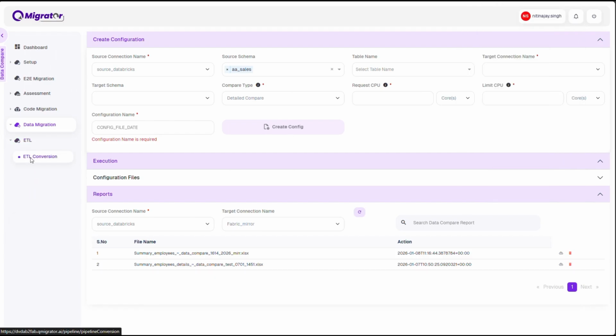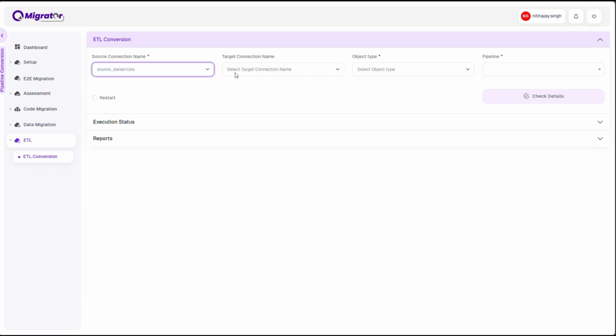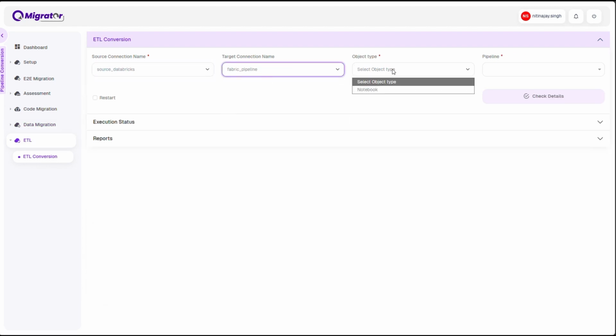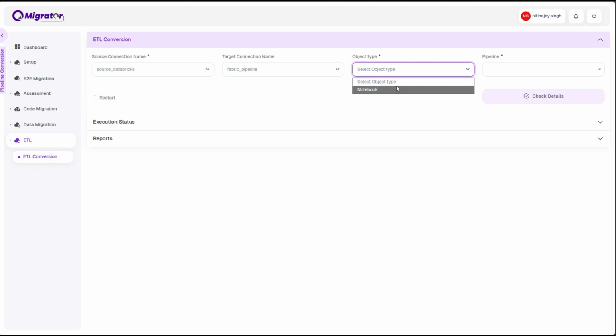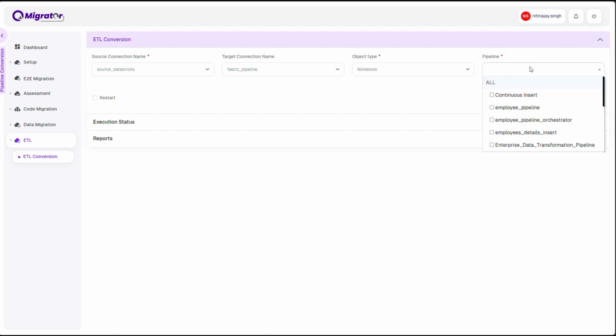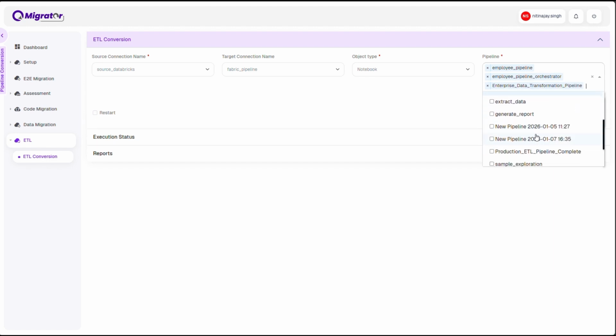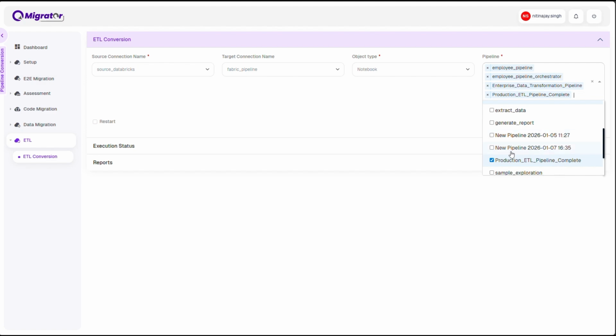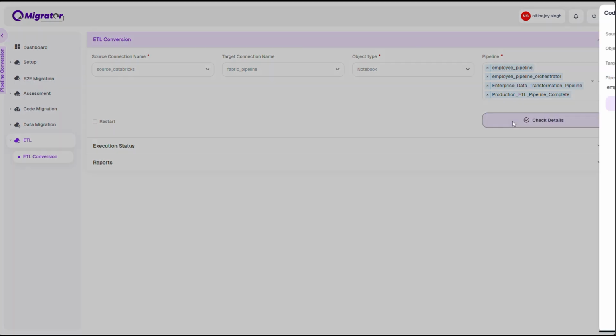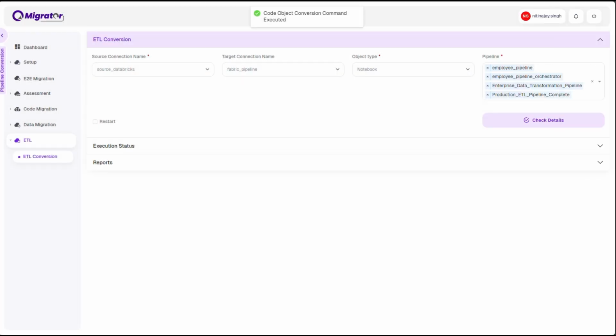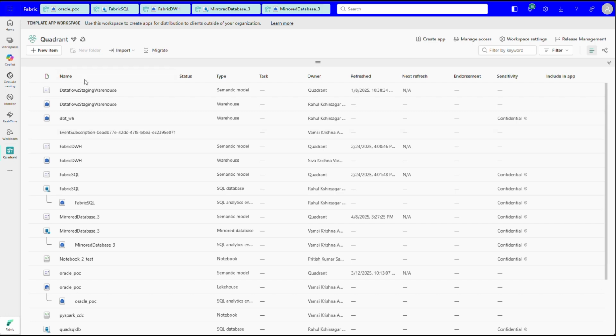For that, we have to come to the ETL conversion. We have to select the source, target as Fabric, object type, notebook, and in the pipelines, we'll select the notebooks: this employee pipeline notebook, employee pipeline orchestration notebook. This is a nested pipeline. Enterprise data transformation notebook. Production ETL complete notebook. So I'll trigger this. Till then, I'll show you the Fabric landing zone here.